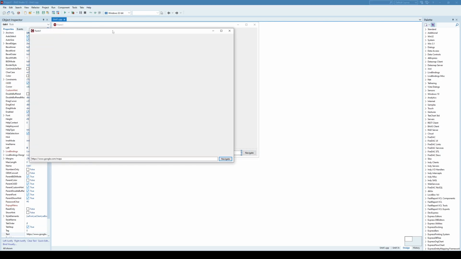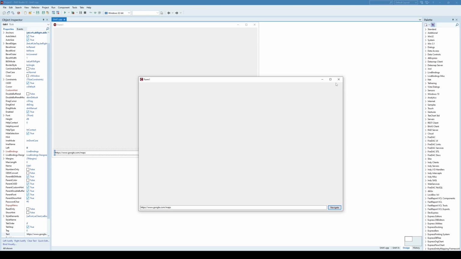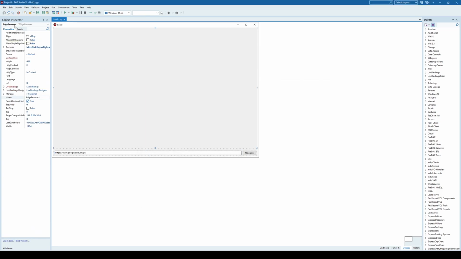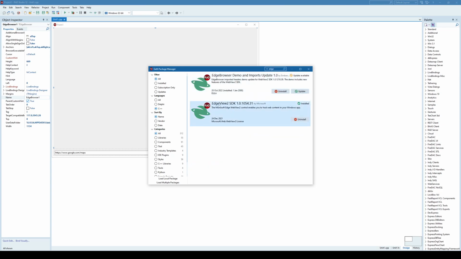But when I run the application and I click navigate, nothing happens. So it didn't go anywhere. And in order to make the Edge browser component work, first you need to go to the tools, GetIt package manager, and install the Edge SDK. I see here Edge View 2 SDK.